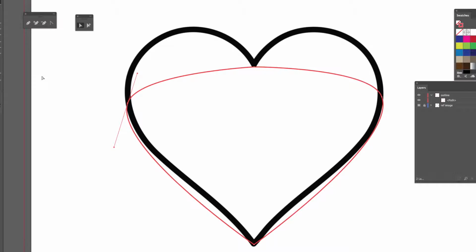Look at the white arrow. Go to the white arrow. That's the direct select tool, the white arrow. Click on this anchor. Now click smooth. Got it. Okay. Click on this anchor. Click smooth. Okay, good.